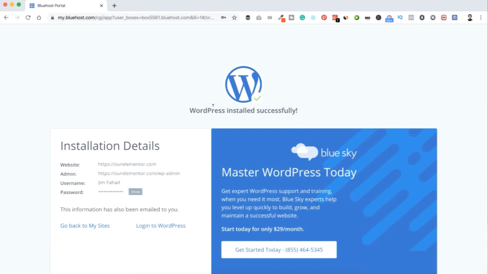Awesome. So you see WordPress installed successfully. So we have successfully installed WordPress within less than a minute. That's another reason I love Bluehost most, because I have used some other web hosting providers and they sometimes took 2 hours to 48 hours to install your website. But in Bluehost, you can see the result immediately.